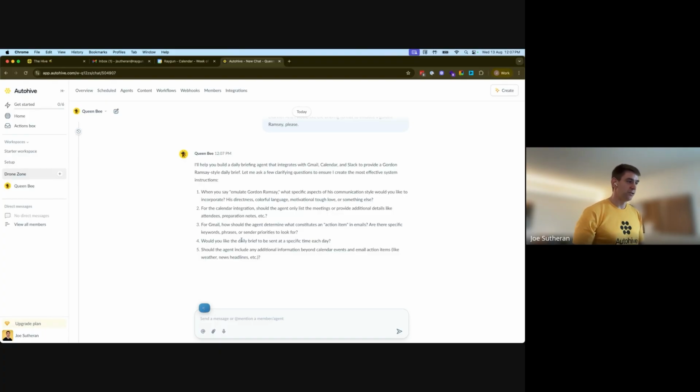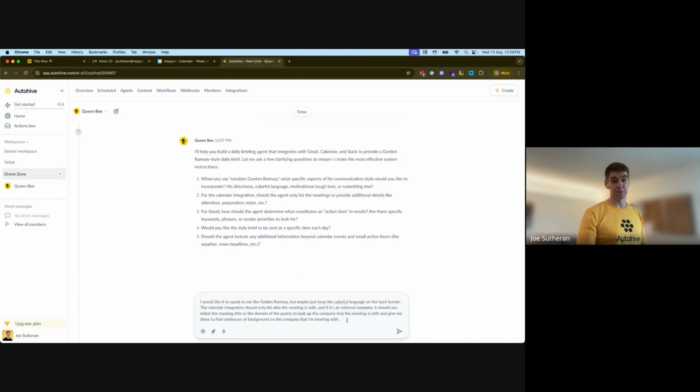So let me read the next one. For Gmail, how should the agent determine who constitutes an action item in emails? Are there specific keywords or phrases to look for? Okay, I'll answer that as soon as this one is finished transcribing. Would you like the daily brief to be sent at a specific time of day? So we'll take care of that with a scheduled task, so we don't really need to answer that one.